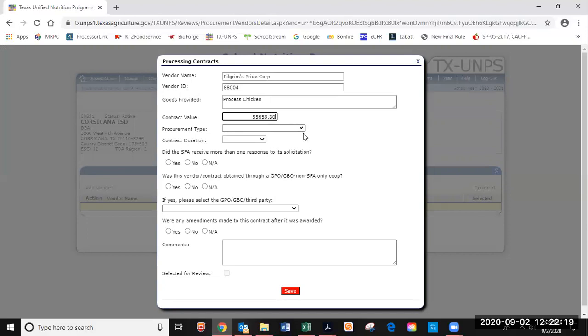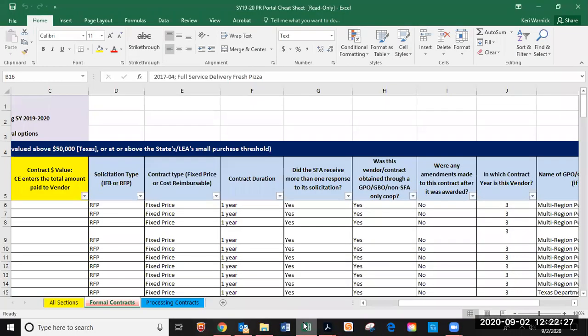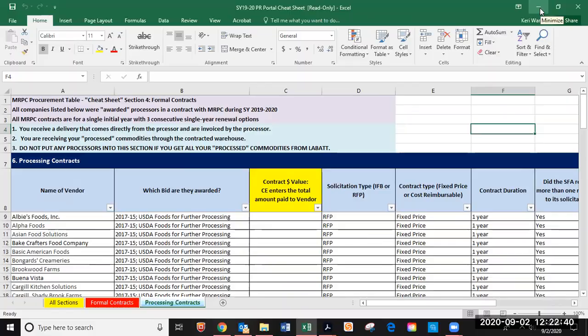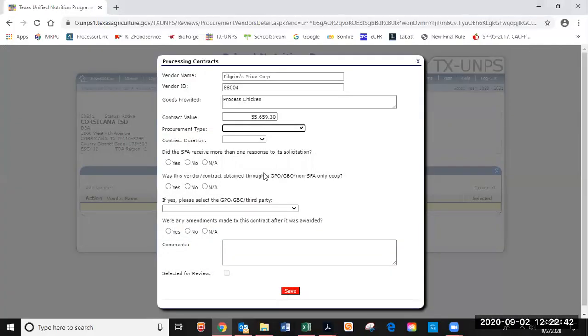Now we get into the questions that you will find the answers to on the cheat sheet. Before you go any further, Betty, I'm going to pull up that cheat sheet because I want to show you there is a processing contracts tab. Oh, lovely day. Answers all the questions for all of our awarded processors. So keep that handy as you're going through this PR table. All right, you may continue on now, Betty.